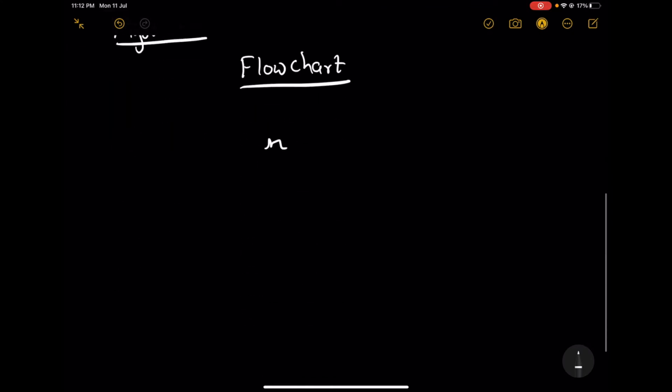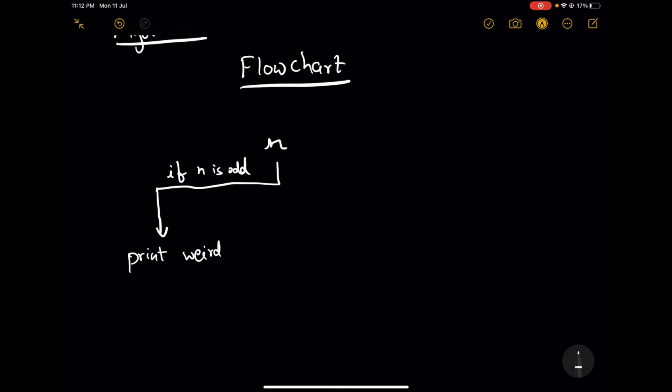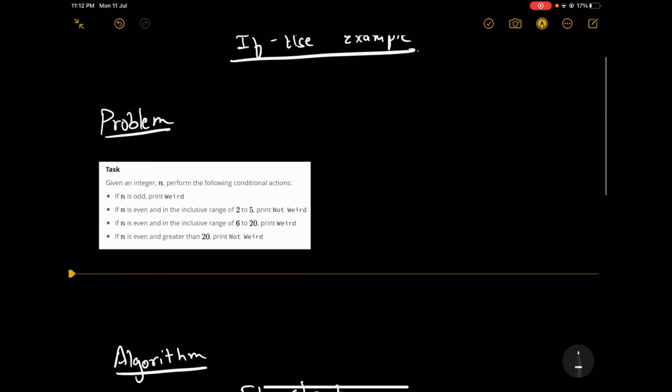Okay, so we can make a flowchart here somewhat like this. Here this branch is for if n is odd, right? If n is odd, then we just print weird. Now the other branch would obviously be if n is even, right? So if n is even, then we need to check some more conditions before we can reach a final answer.